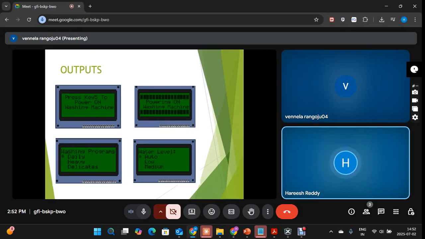After that, it displays various washing programs, which include daily, heavy, delicates, or any other. You can customize it according to your need. And upon pressing the key 5 again, it will scroll up and down. Same with the water level. The most used is the auto water level, so it is considered an efficient way of using water in real life. But upon your need, you can shift it to low or medium.